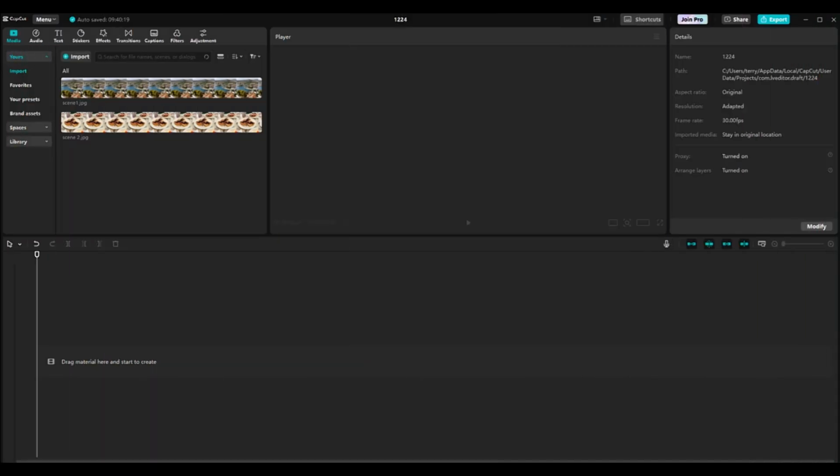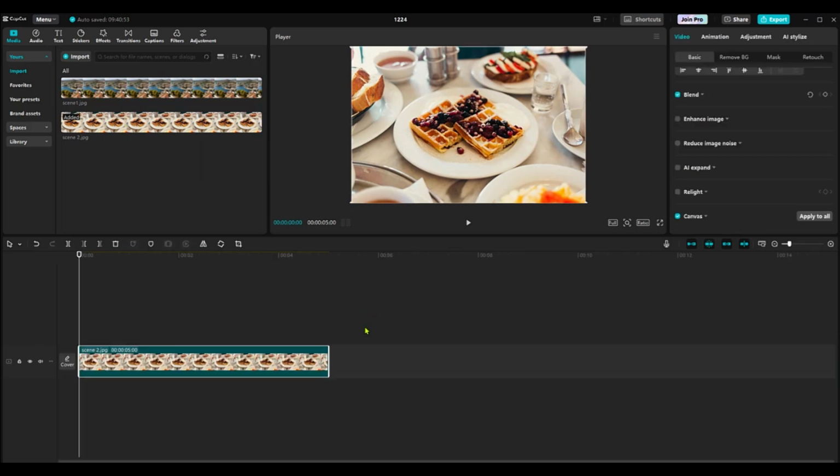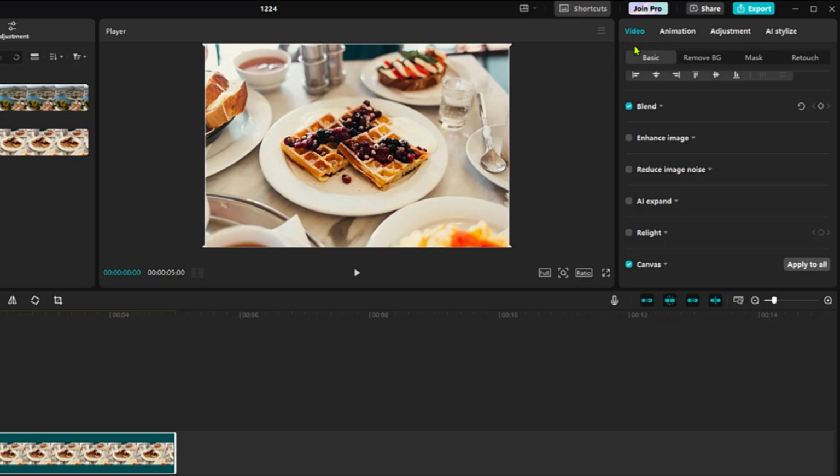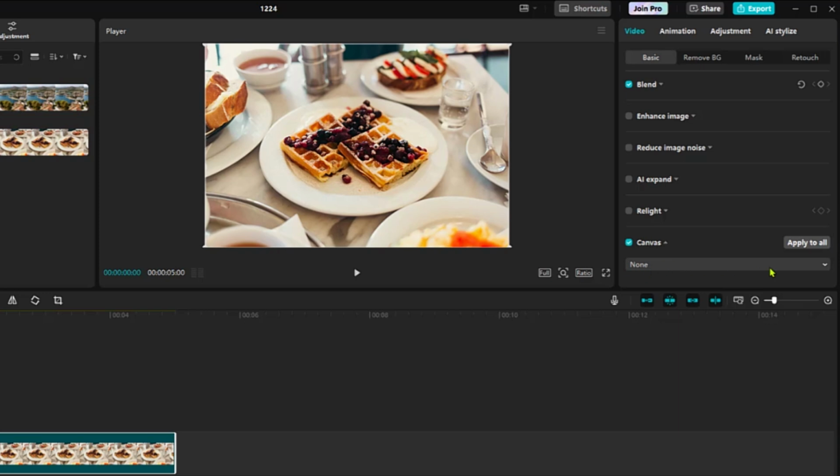As you can see, we have our CapCut open and we have some media right here. You're going to drag one of them into the timeline. Now after adding our media, we're going to go over to the top right corner and make sure we're under video and then under basic and then scroll down to where we have canvas. If this isn't ticked, you'll need to tick it. Then click on the drop down. And then on this drop down, there'll be another drop down.